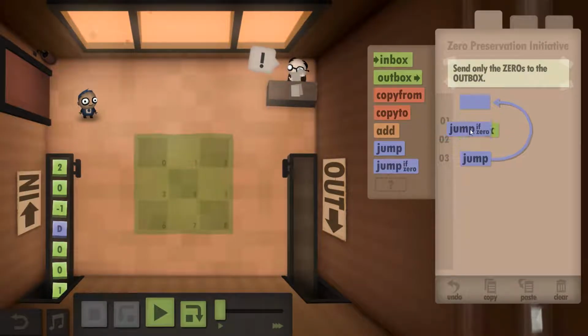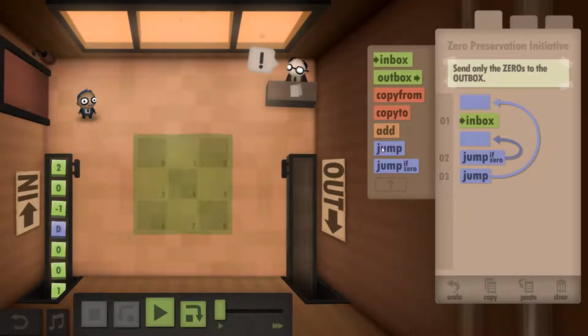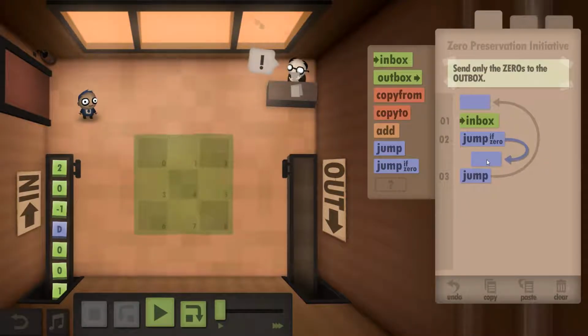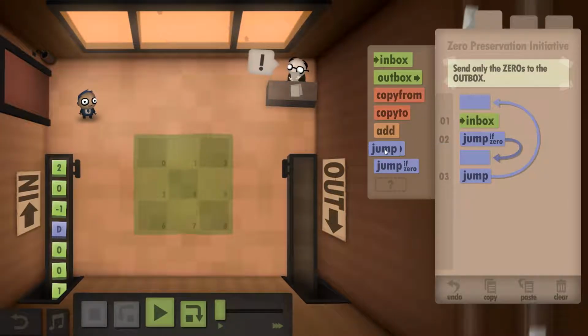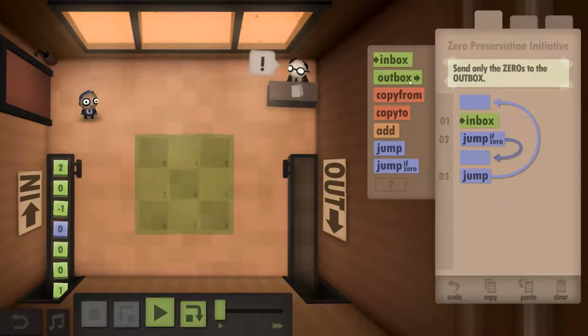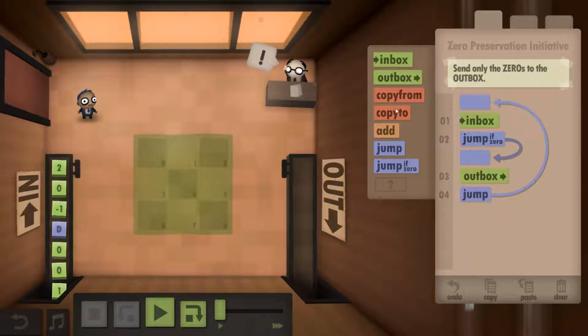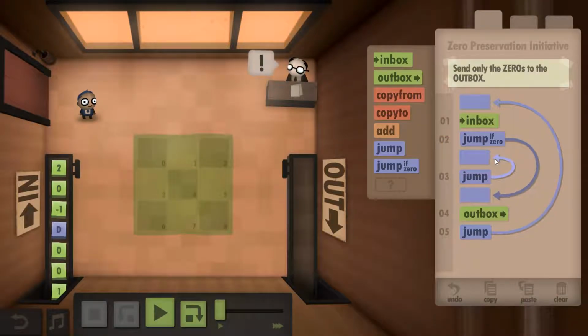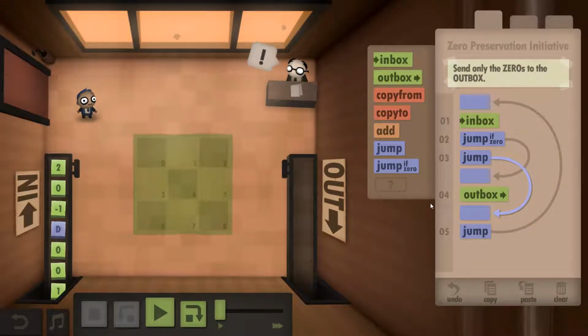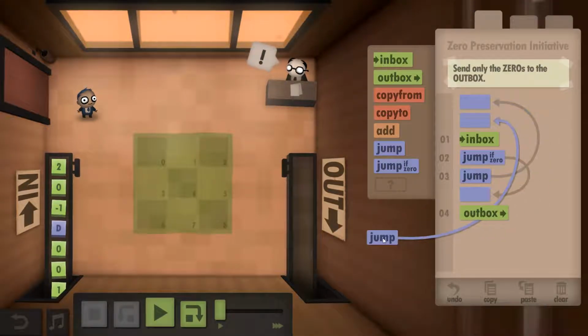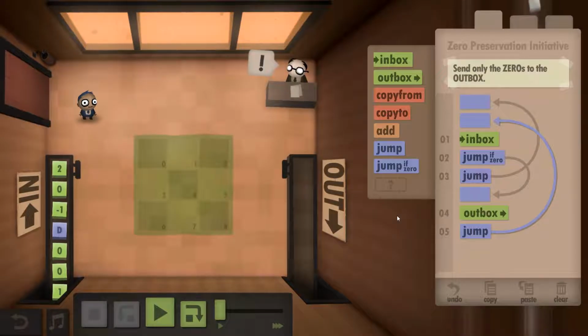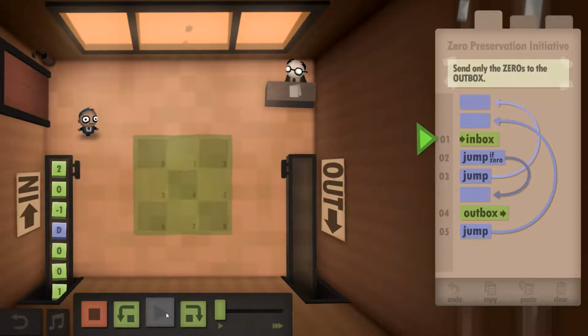Inbox. Jump if zero. See if it's zero. If it's zero, then I want to send it to the outbox. Otherwise, I want to skip it. Something like that.